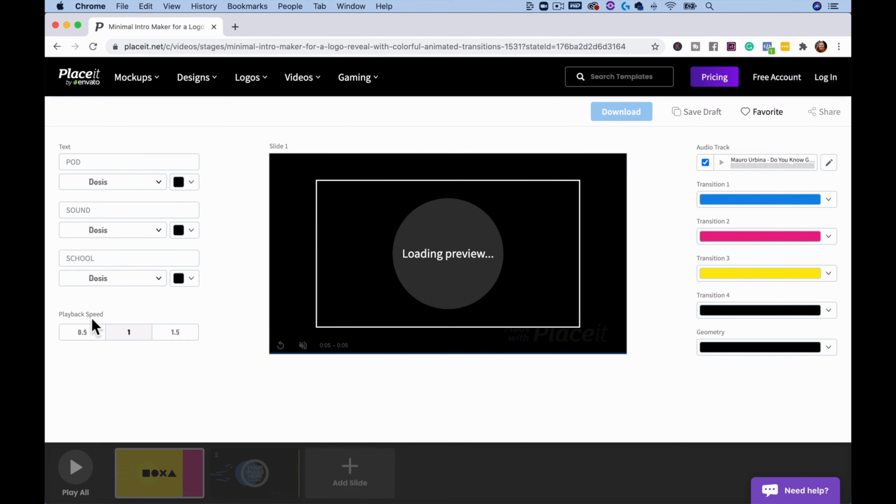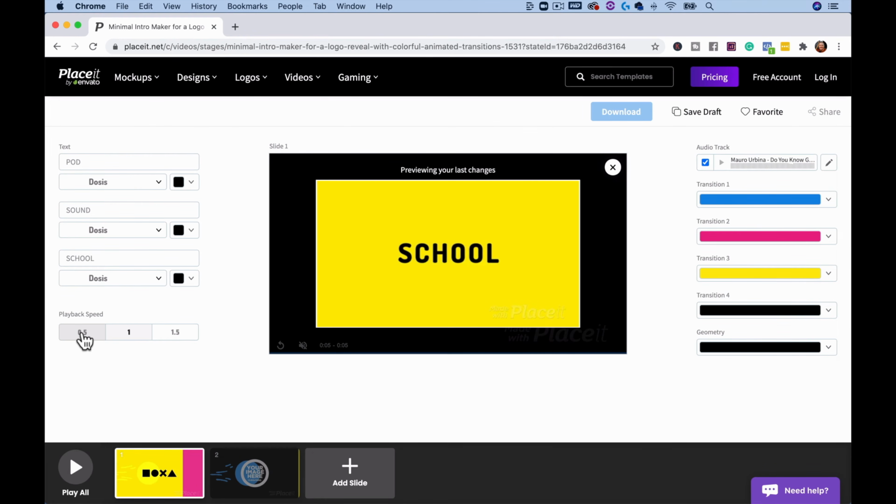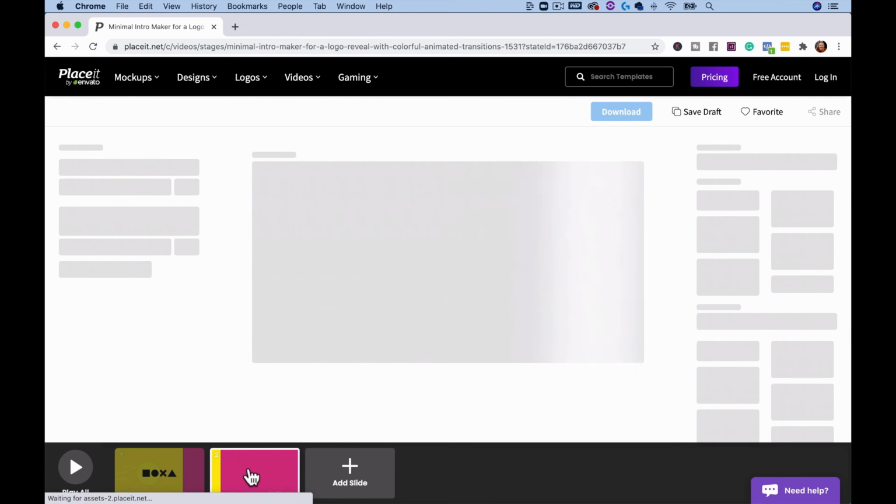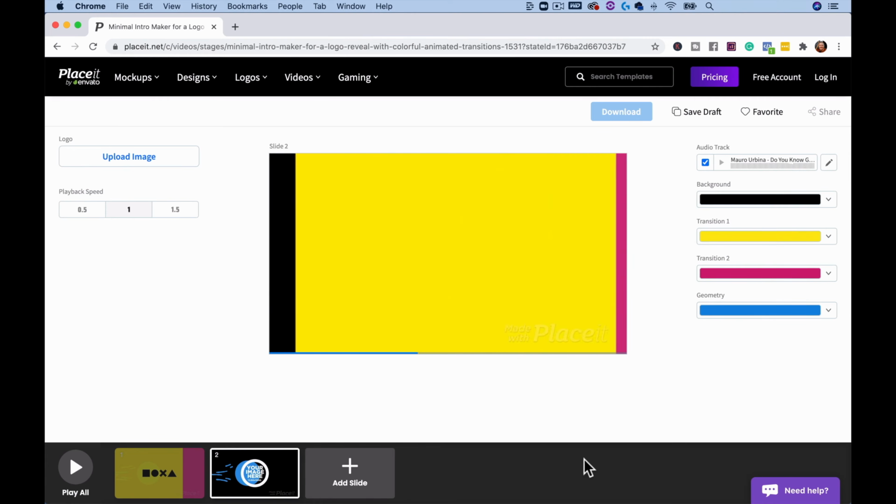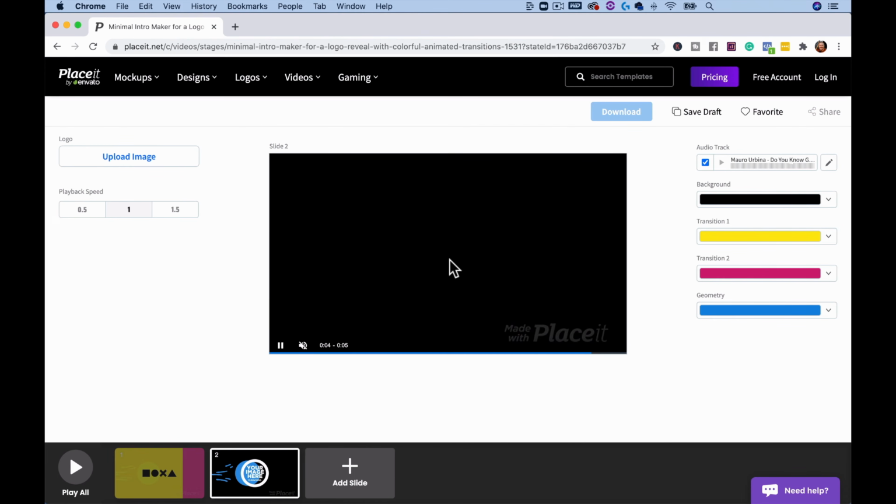And then you can actually choose to have the playback speed be half the time or even double the time. And remember, I like to make sure that we keep our intros really quick, so I'm going to do a 1.5 playback speed here. And then here I'll go to the next slide. You can also add slides and continue to customize this more and more. And it says your logo image. So I'm actually going to upload an image.